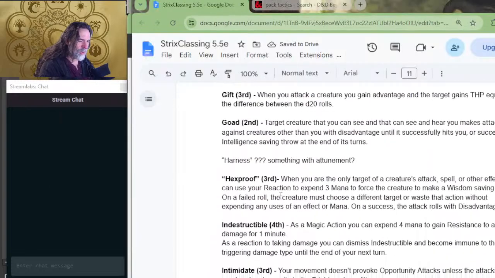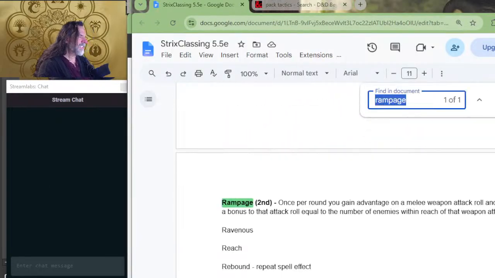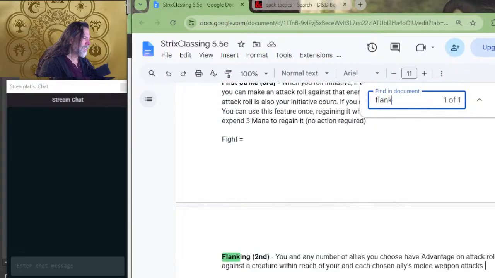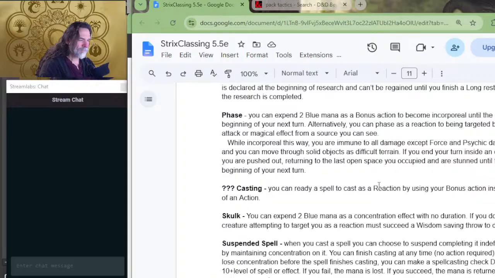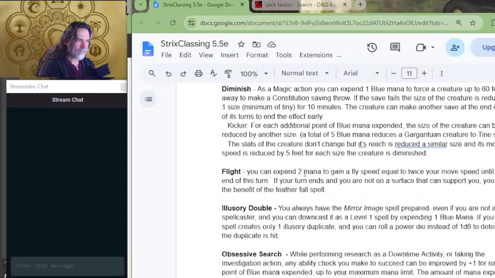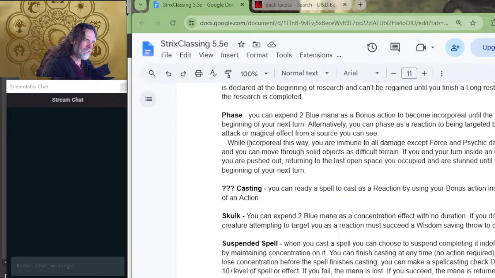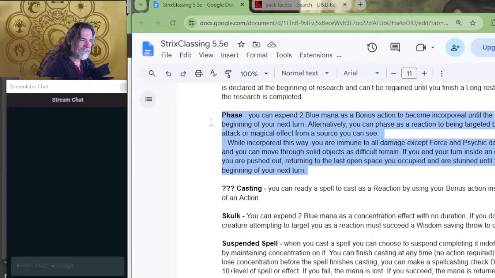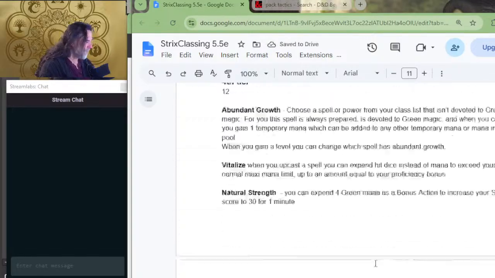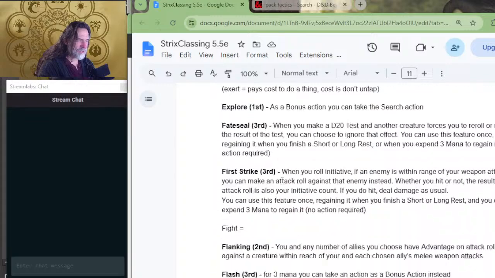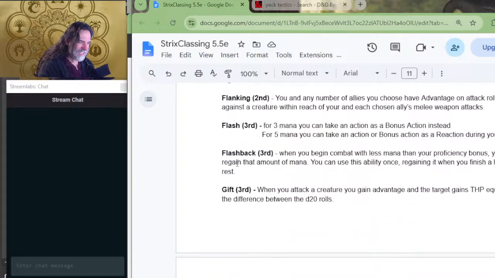Phasing. Heyo. Does phasing exist already? Not yet. I think phasing is like blink. Oh, no, here it is. Phase. It does exist. As phase, not phasing. So let's extract that. Drop down here to phasing.